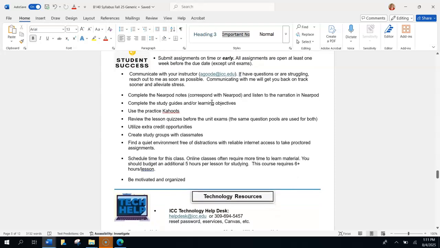Submit things early. I know that's crazy, but everything's going to be open at least a week, if not more, ahead of time. So except for the exams. So the exams open on a Friday for due dates on Monday. So you don't have to wait till the day of. That way, if you do have something come up, you're not stressed.